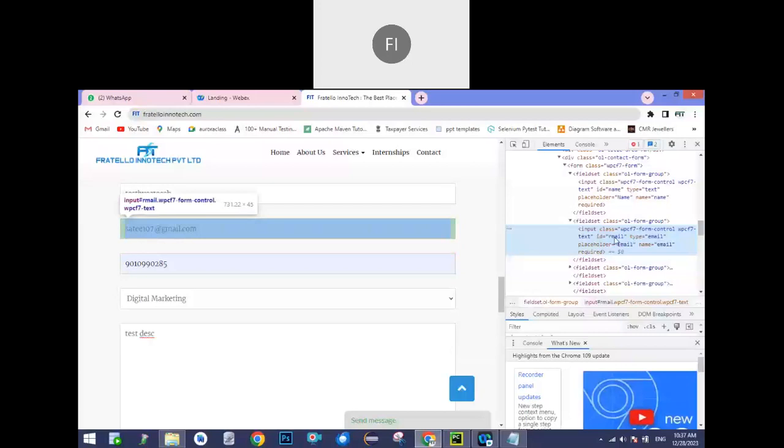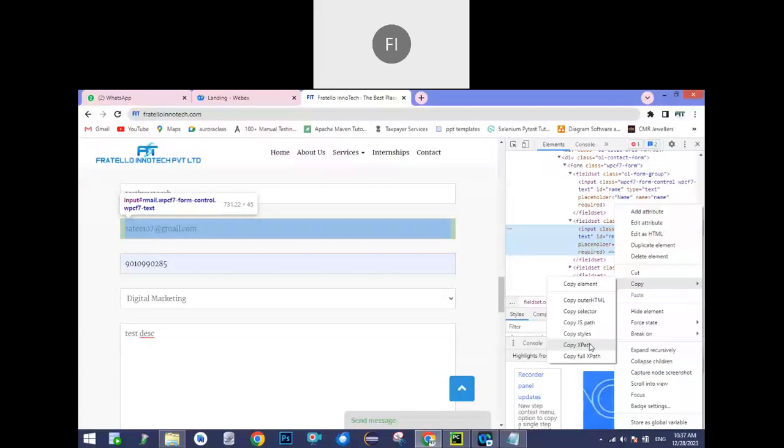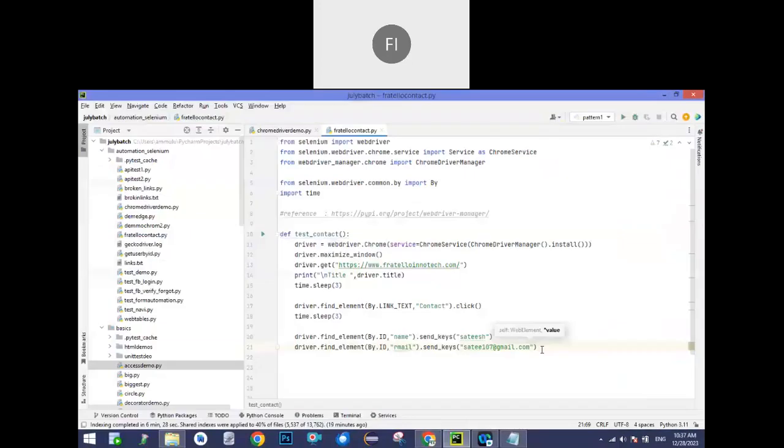And if you observe, if you're not able to find the ID or something, right click on that and copy XPath. This also you can use. There you can change by dot XPath like that. Okay, it's also okay. And the third one, driver dot find element, and here, yeah, tell me.